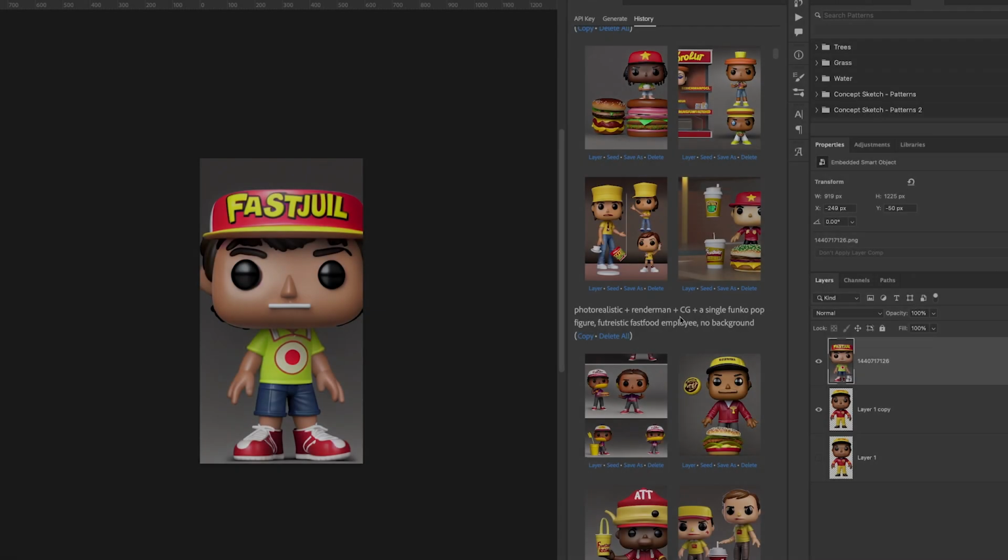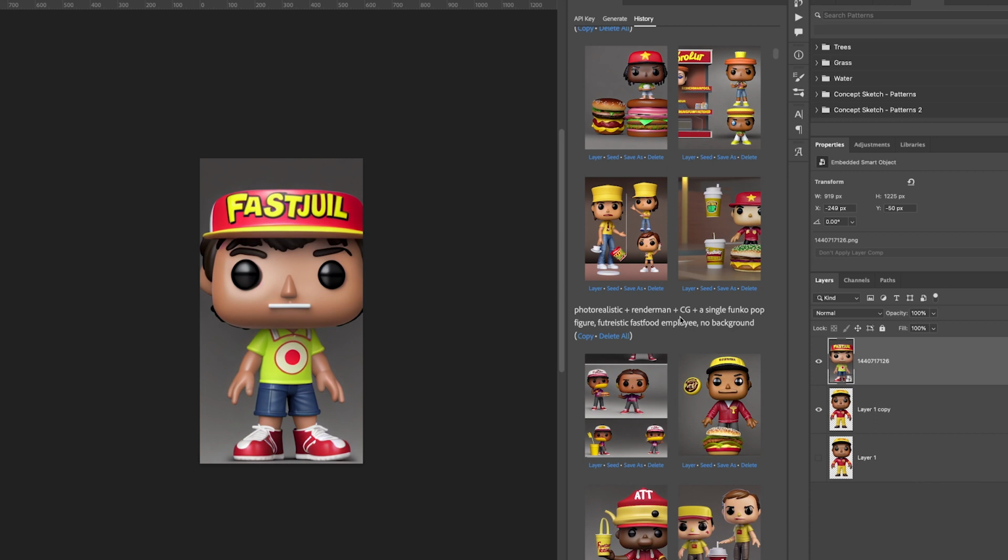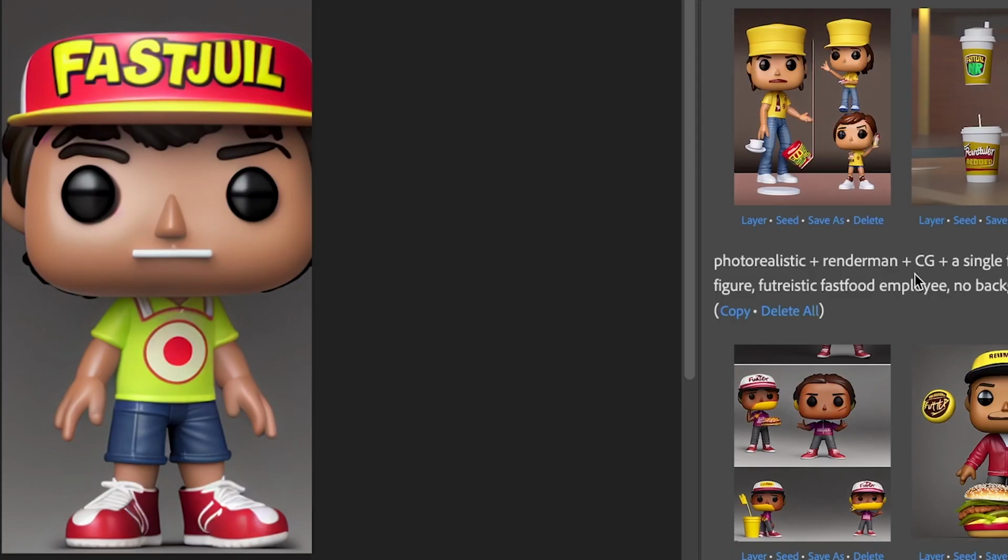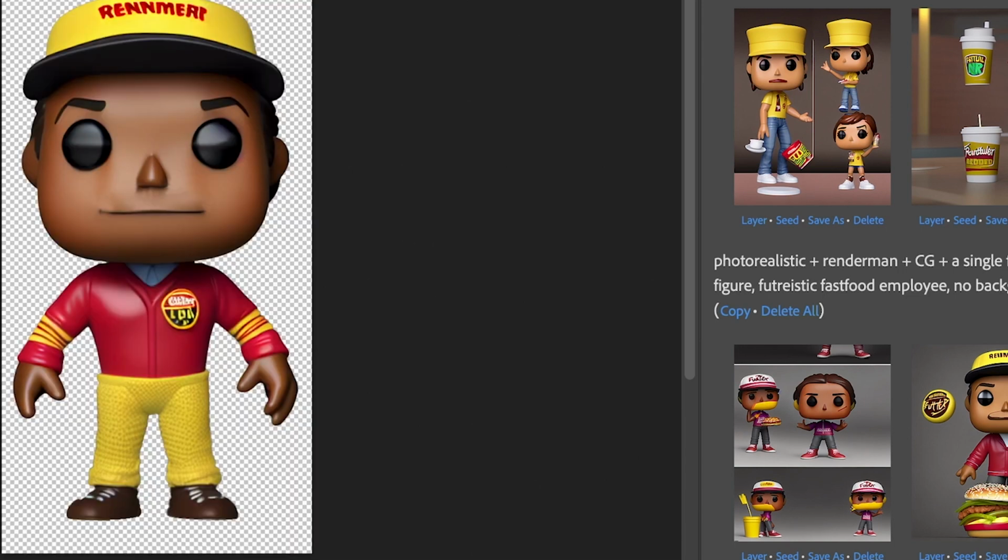You can also use the Stable Diffusion web interface for this or the excellent plugin by Christian Cantrell. I went with a prompt like photorealistic plus RenderMan plus CG plus a single Funko Pop. Got back ones that look like this. The vinyl rendering and the hands and the feet on Stable Diffusion came out much better right out of the gate than in MidJourney, but that could just be me, the prompt engineer here.